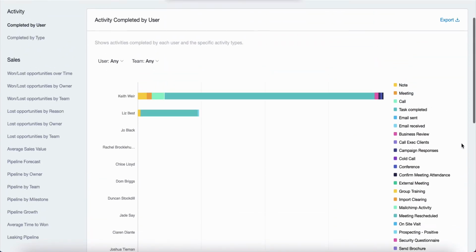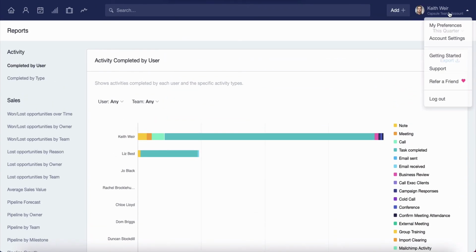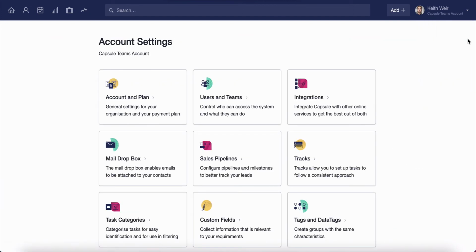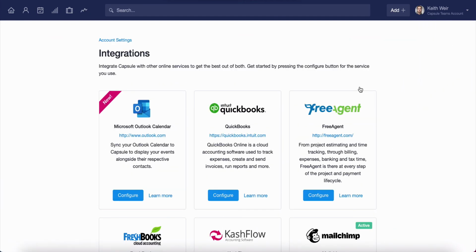If you're an administrator on the account, you'll be able to see the Outlook Calendar integration page from the account settings. Click on your name in the top right corner, Account Settings, and then click on the Integrations tile. From here, you'll see the Microsoft Outlook Calendar option.